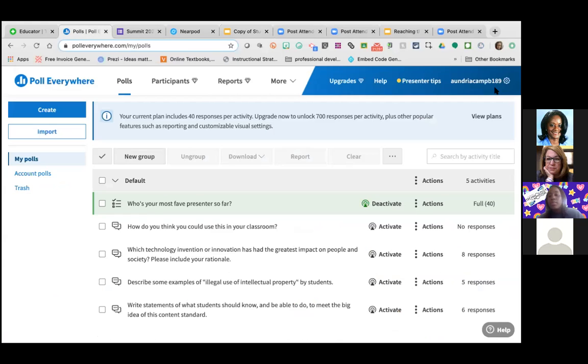All right, so this is what Poll Everywhere looks like when you're logged in. Again, like I said, I'm using the free account. All right, so the first thing that I learned with Poll Everywhere is that you can only have one poll active at a time, okay? So let's say if I wanted to have more than one poll in this session, I would have to come back, deactivate this one, and activate another one.